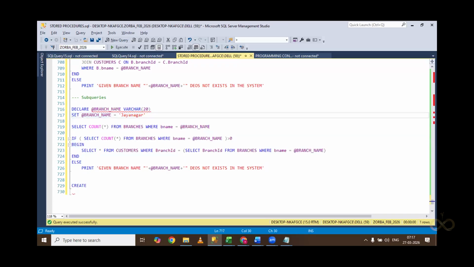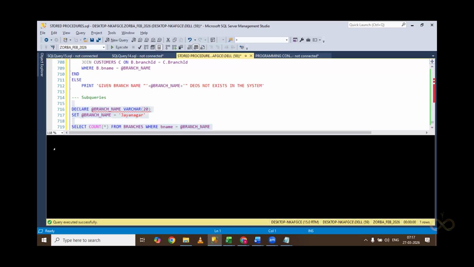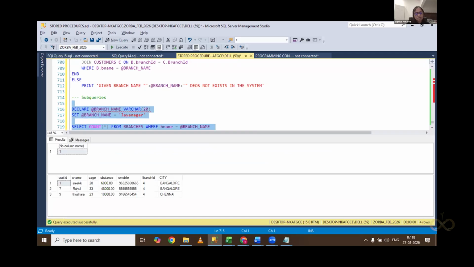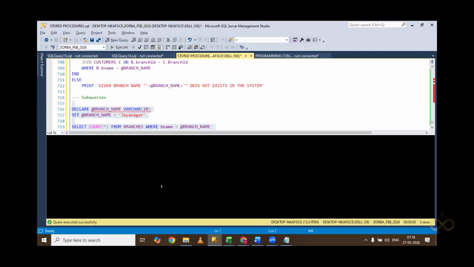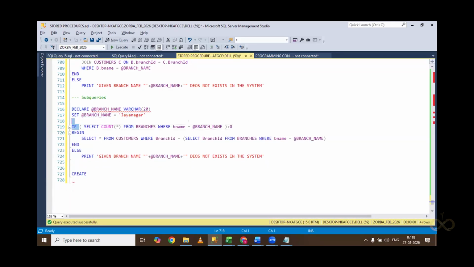If I say this one, it is greater than 0 because this returns 1. 1 greater than 0, true. So it will get into this and execute this and get the branches data. Okay? Clear, right? So you can use if condition like this.